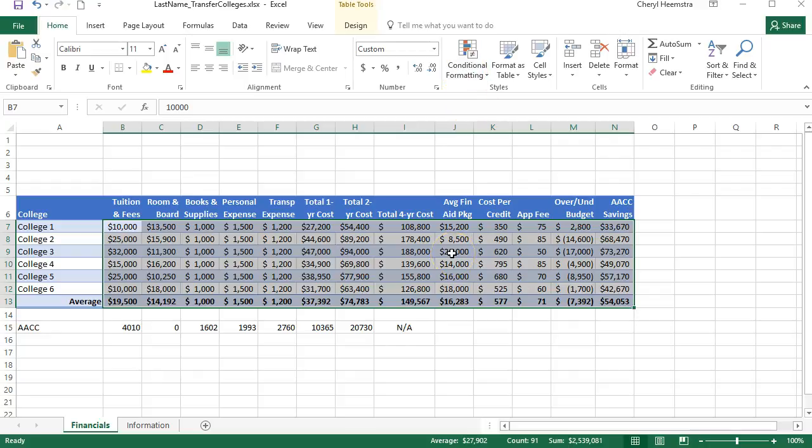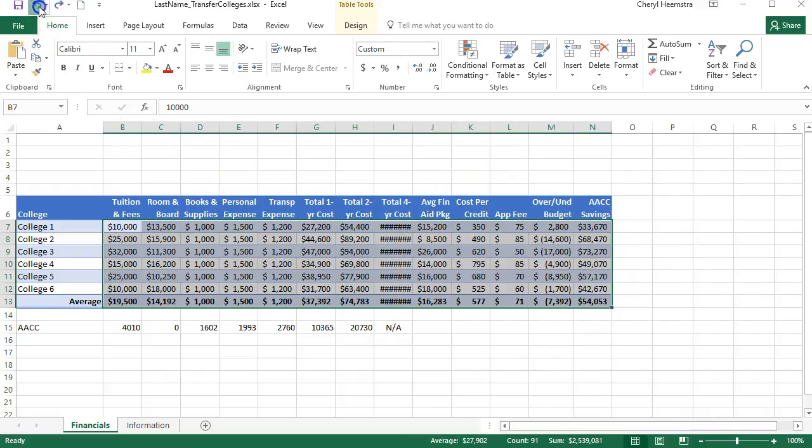Now I want to point out here that the accounting format puts the $ at the far left part of the cell, and so that is one way to put a number sign in. Another way is to use the currency formatting. So I'm going to undo that so you can see that.